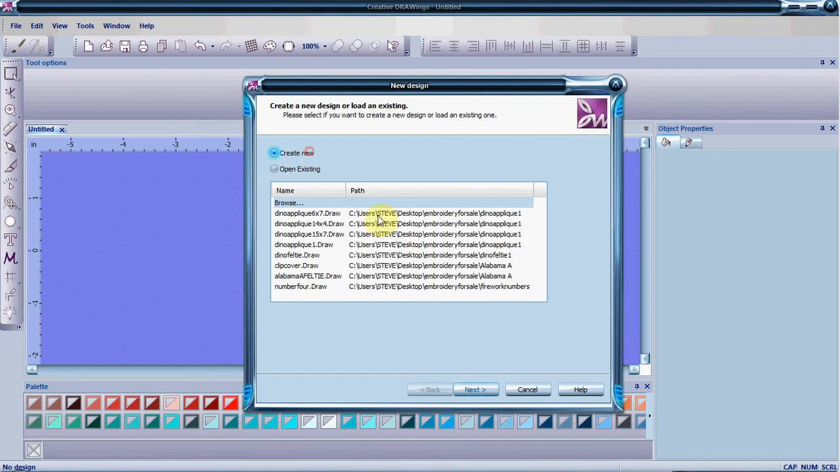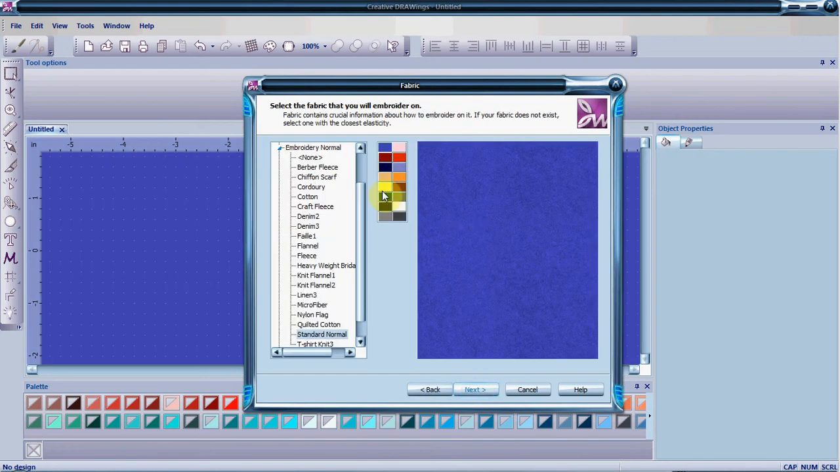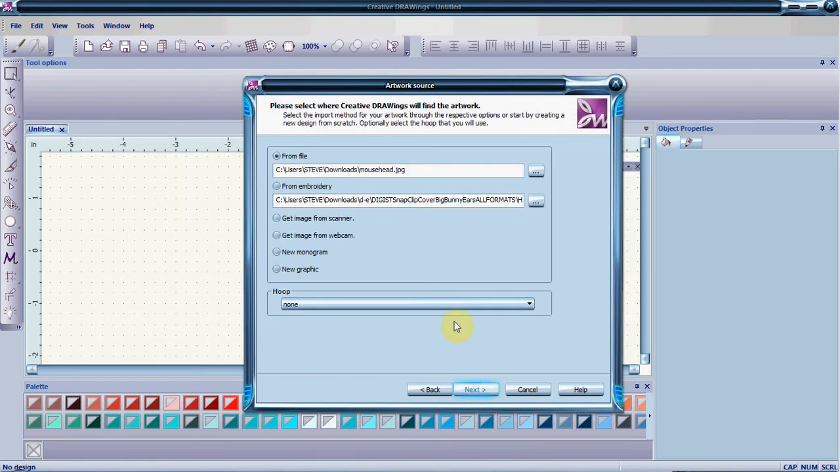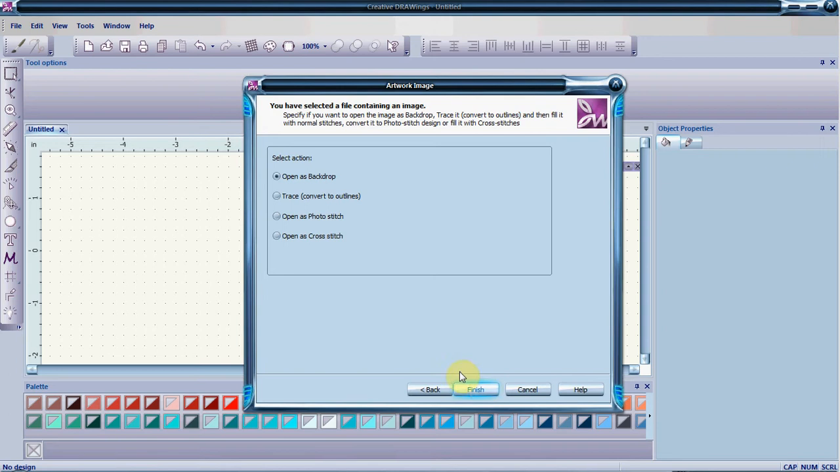I'm going to go to Create New and then Next. I always go to Embroidery Normal and then Standard Normal, and my preference is a white background. And then I click Next. I've already got my picture selected here. If I didn't, I would just click the dots and browse the file so I could pick my picture, and then I would click Next.